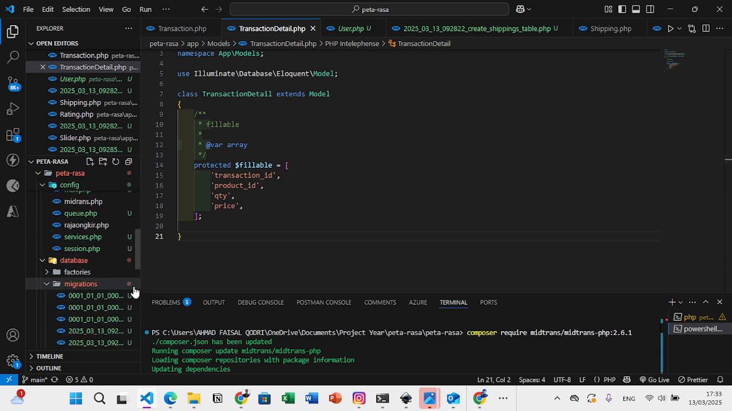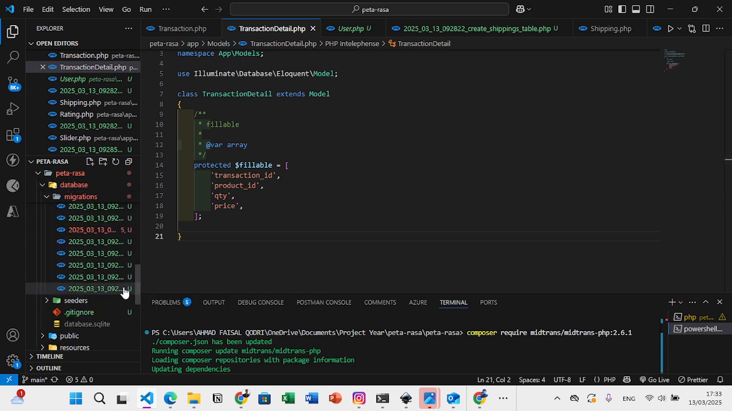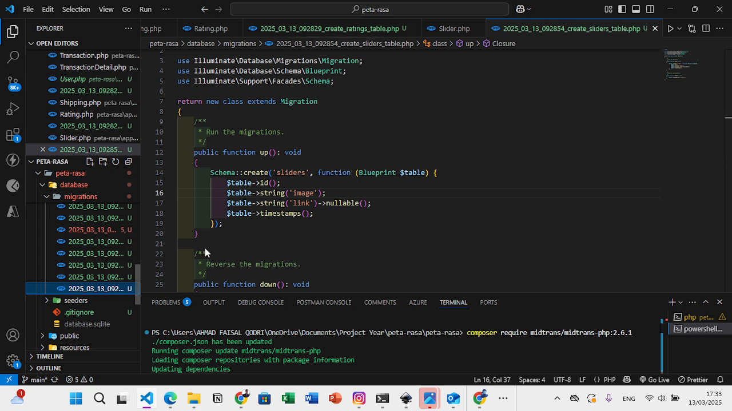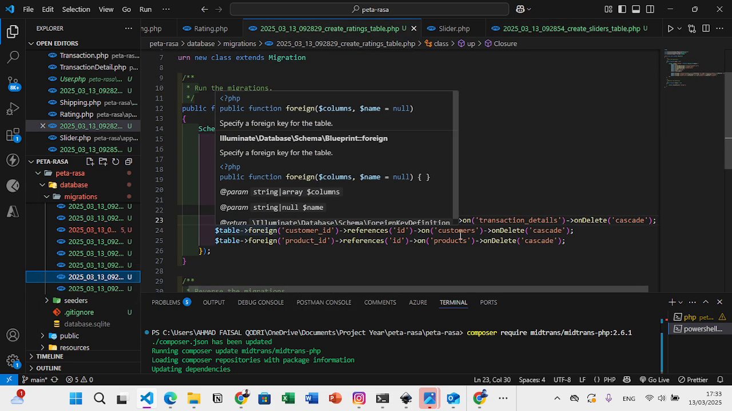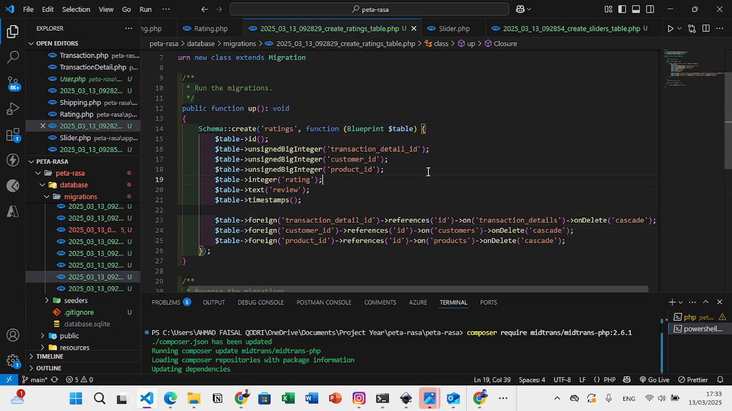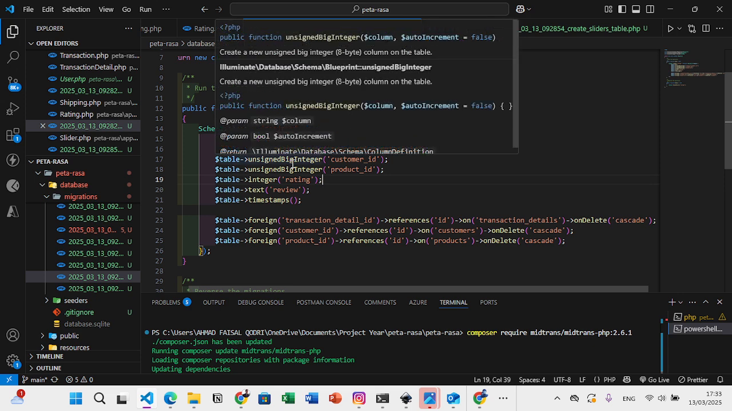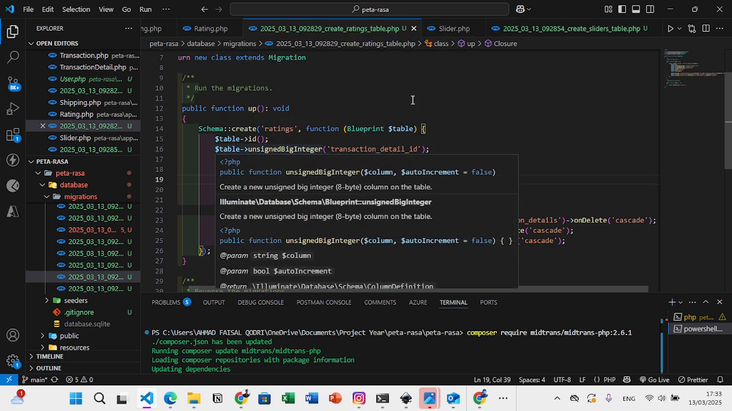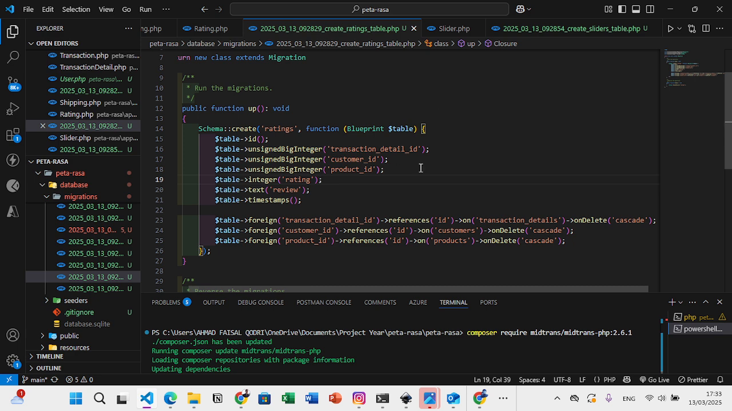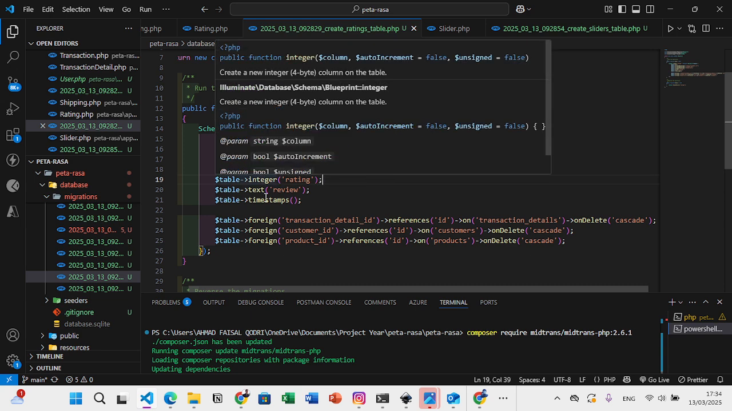Okay, move into the migrations. The sliders is the migration of sliders. It's just image and link. And then the ratings. We use the data type of transaction detail ID as unsigned big integer. It's just the same as customer and product ID. And then we use integer for rating and text for review.